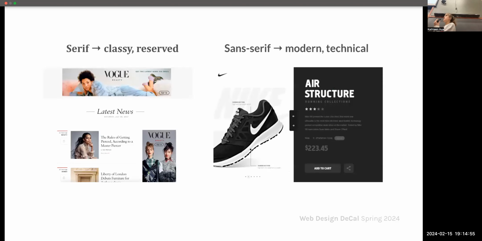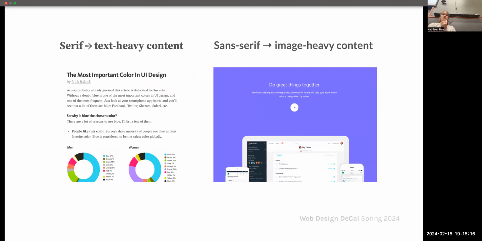So here are some examples of how you've probably seen it in popular media. As you can see on the left, for Vogue, serif is a little bit more classy, kind of reserved, a little bit sassy. It's got the little flick at the end. And then sans serif is a little bit more modern, technical, pretty bold. A little more on that, serif is super good for text-heavy content. So as you can see here, all the paragraphs are in serif, whereas the headers are in sans serif, and those are good for image-heavy content.